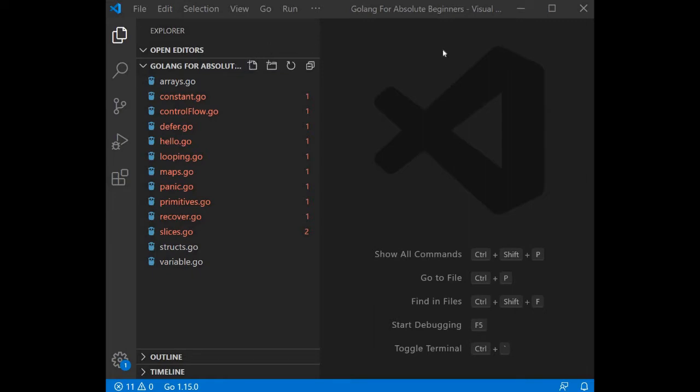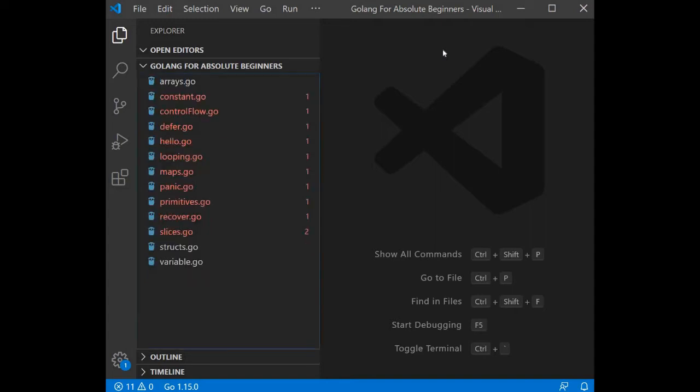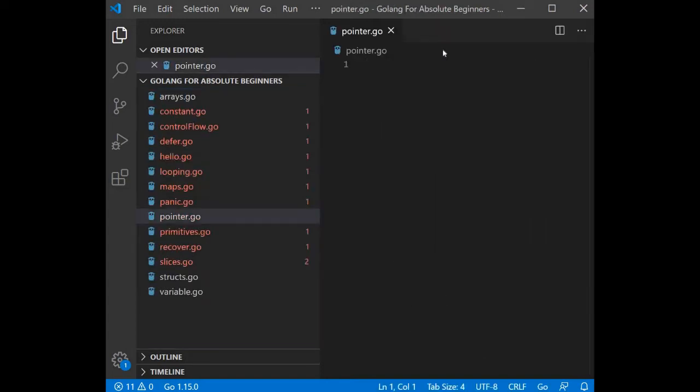So first of all, I am creating a Go file, which will be known as pointer.go, right? And in this file, I am creating a package, right? And importing the fmt module and writing a main function.